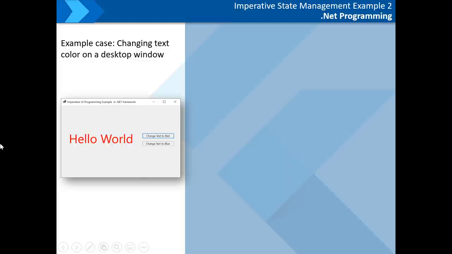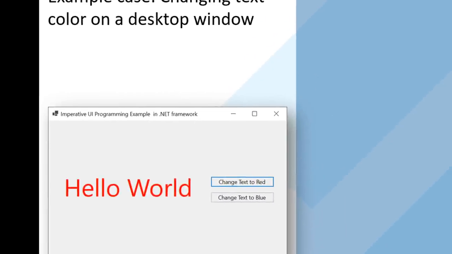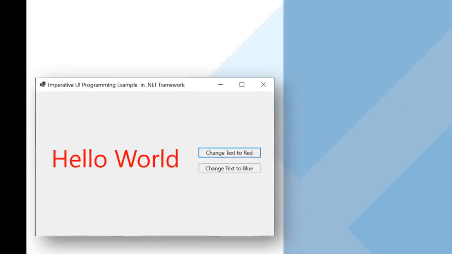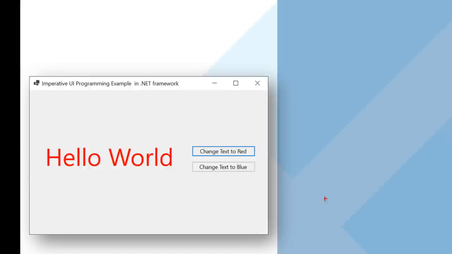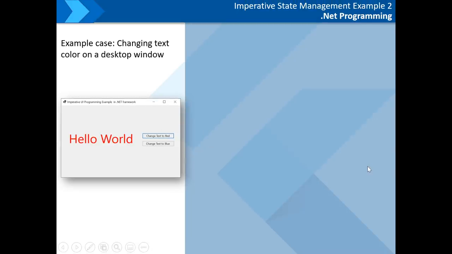Okay, so the goal is the same. We want to allow the user to click on this button. When the user clicks on change text, it will change. When the user clicks on either one of these buttons, the color for this hello world text will change accordingly. So this is also an imperative state management example.